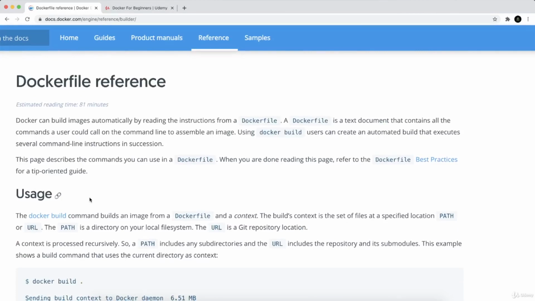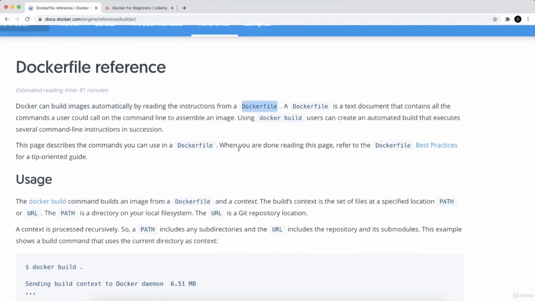Just a theory part. What is a Dockerfile? We learned it is a text document that contains all the commands you need to build your custom image. And you can see that Docker can build images automatically by reading instructions from this Dockerfile. So for now, please keep that in your mind.